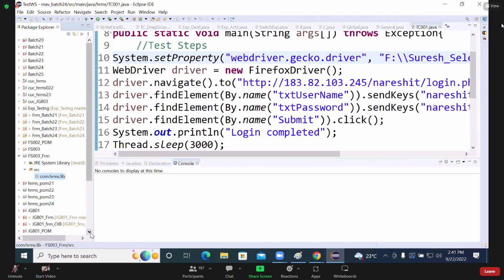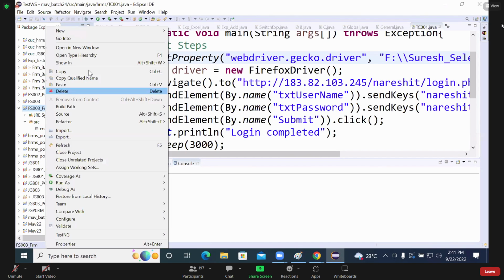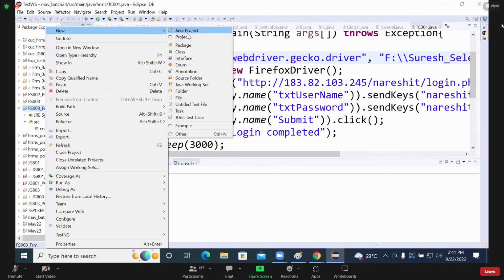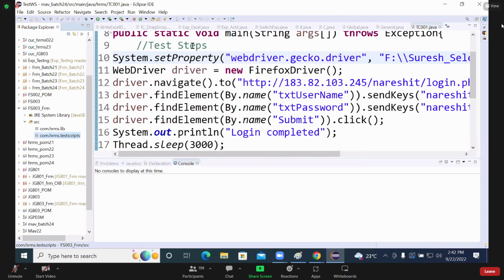Okay. After that, we are creating one more package, com.hrms, taking it with test script. We created two folders. One is the lib folder, and the other is the test script folder. Two folders created. Okay.